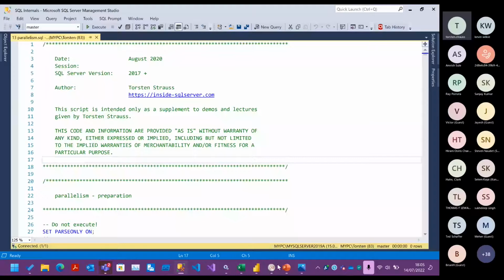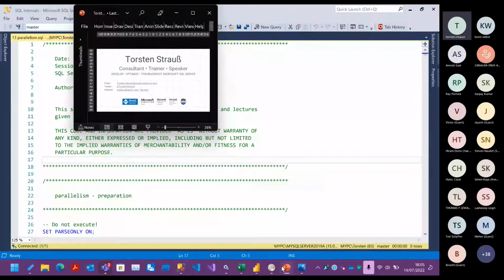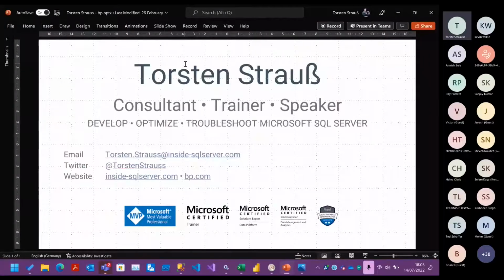Session. So I'm really surprised to see more than 50 attendees, which is really awesome. It is even more awesome because it is some kind of a deep dive I will try to do about parallelism. You can read a lot of articles and blogs about parallelism, and there's a lot of confusion about parallelism and cost threshold for parallelism and all these kinds of things, which I will try to answer.